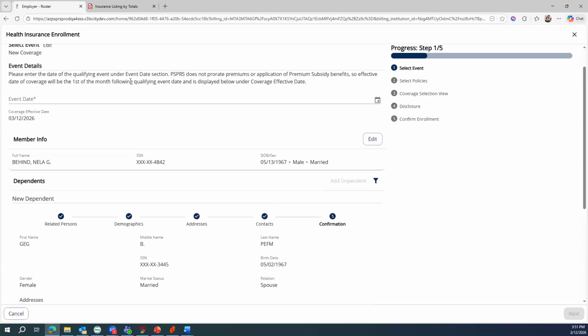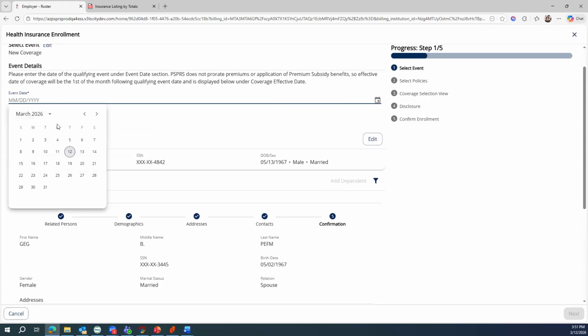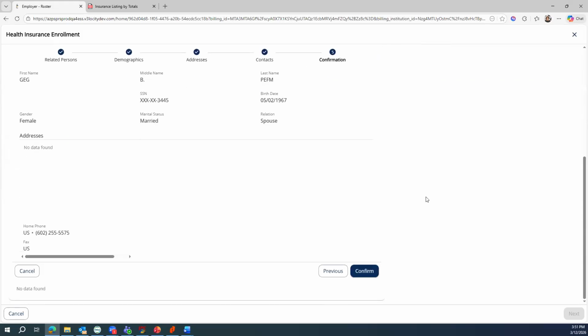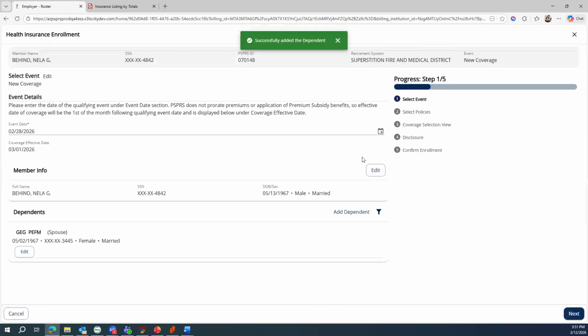And we'll continue. Now the event date, and I'm going to use a date of retirement, which is usually the last working day of the prior month. So we know that the coverage is effective the first of the month following. And we'll go ahead and click confirm there. We've successfully added the dependent. And we'll click next.